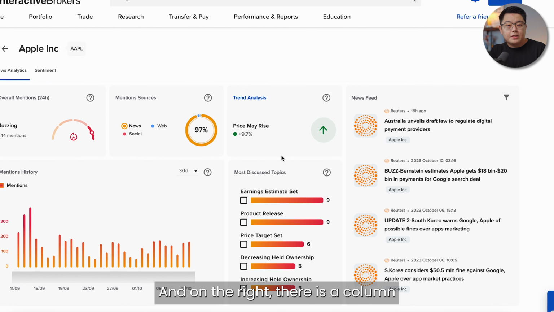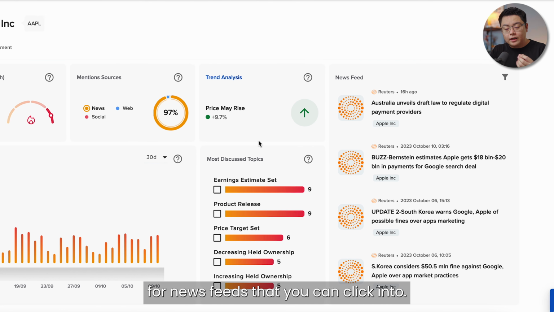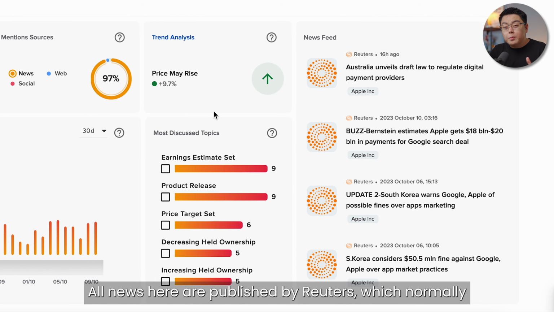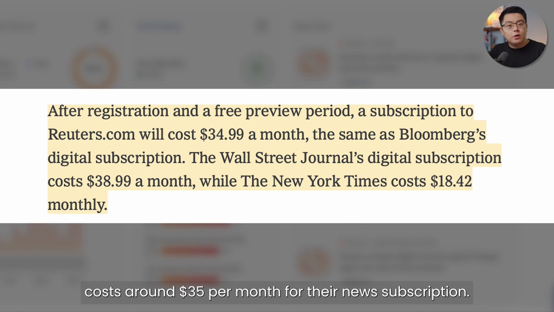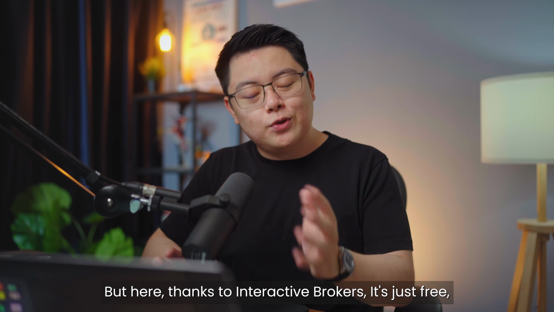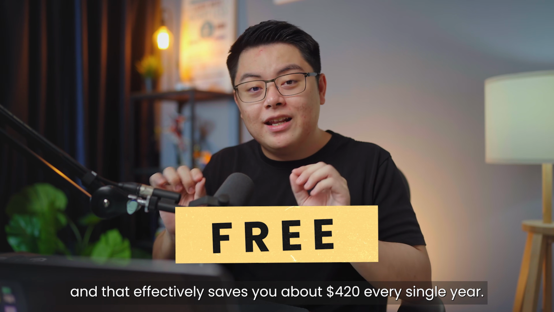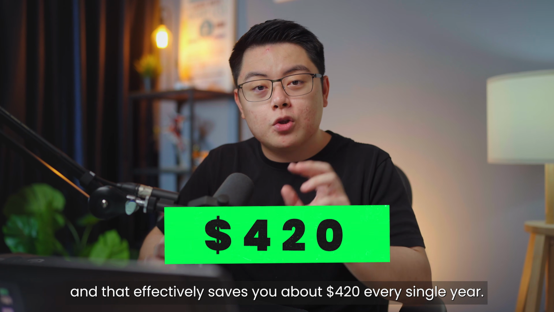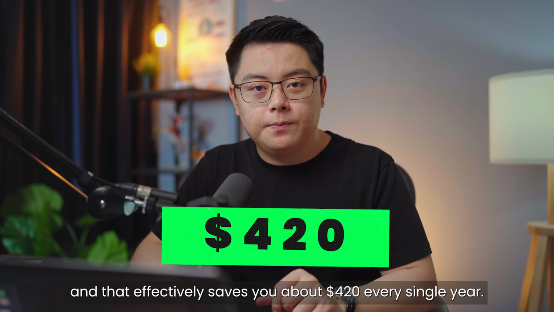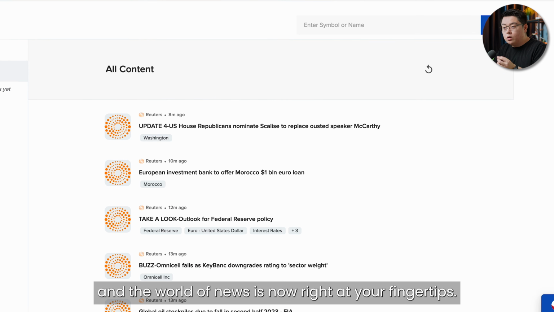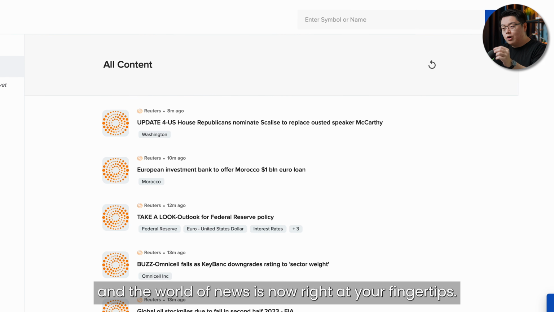And on the right, there is a column for news feeds that you can click into. All news here are published by Reuters, which normally costs around $35 per month for their news subscription. But here, thanks to Interactive Brokers, it's just free, and that effectively saves you about $420 every single year. So to get the most out of their free news, click the News Desk button, and the world of news is now right at your fingertips.